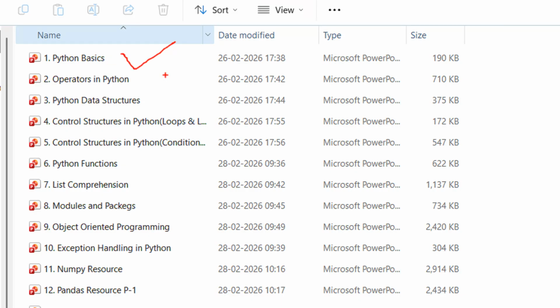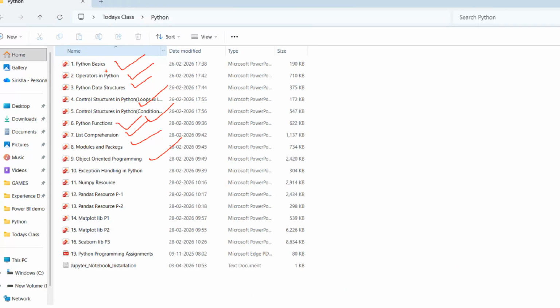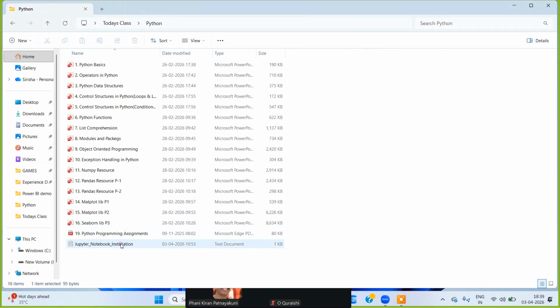We'll be covering Python basics, operators in Python, Python data structures, control structures, Python functions, list comprehensions, modules, packages, object-oriented programming, exception handling in Python, NumPy, Pandas, and you have Matplotlib, Seaborn, and we'll give you some assignments. And probably you just need to install a Jupyter notebook. There is a guideline. You'll be given this file, and in this file, there is a link.